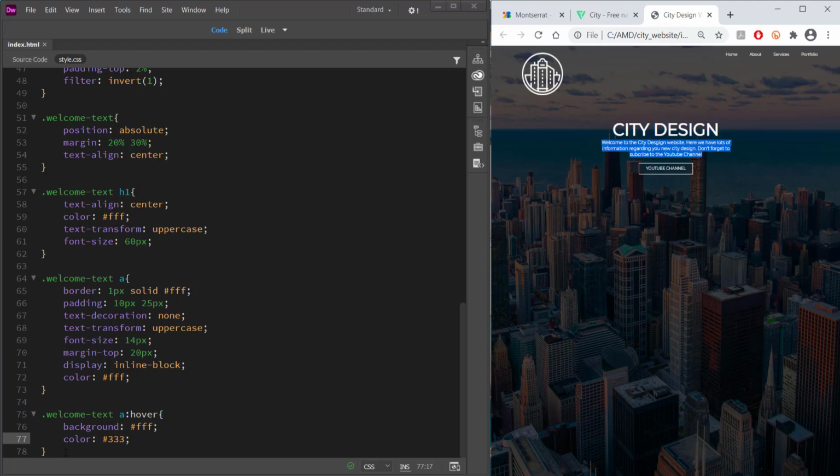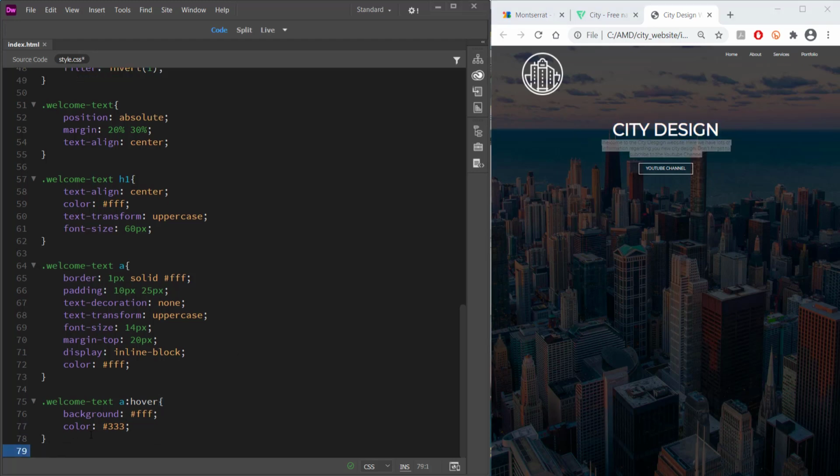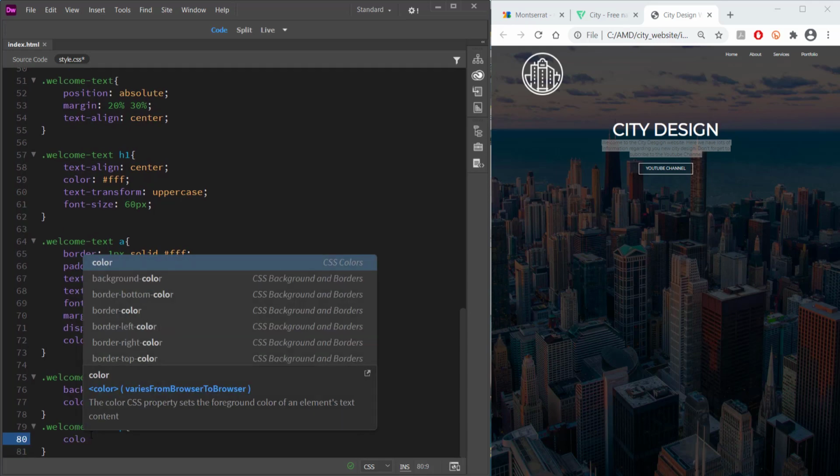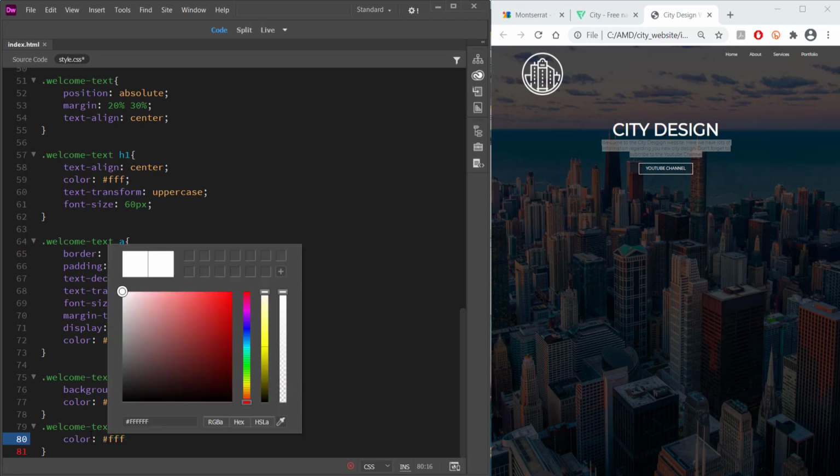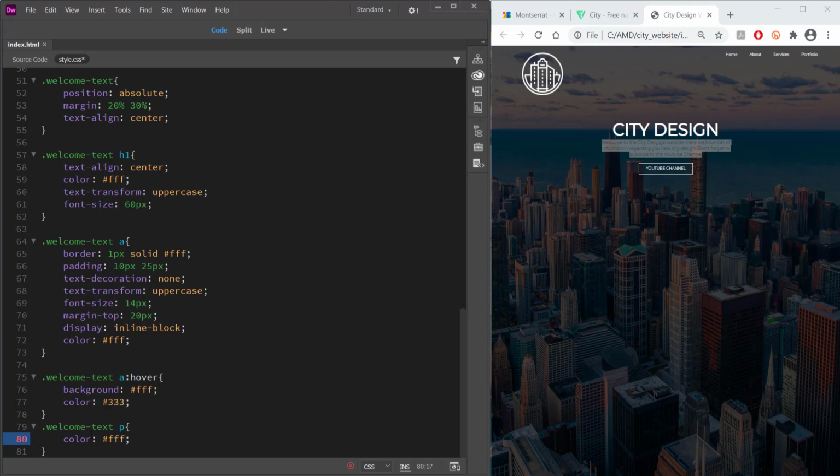So we're just going to come back down here, and we're just going to add another welcome text. All right, and this time for our P tag, we're going to open and close that bracket, and then we're just going to write color, and all I want this to be is just white. Now, if you want to change this all to uppercase or whatever, you can do that in here. But if I just save that and then refresh that, there you go. And that's about it for this tutorial.